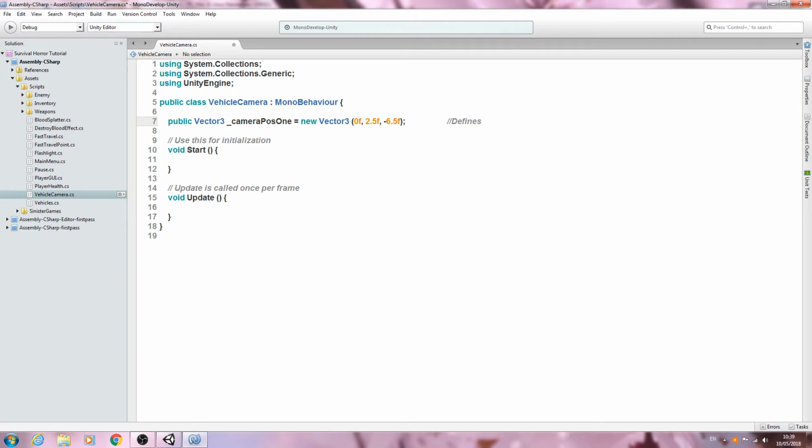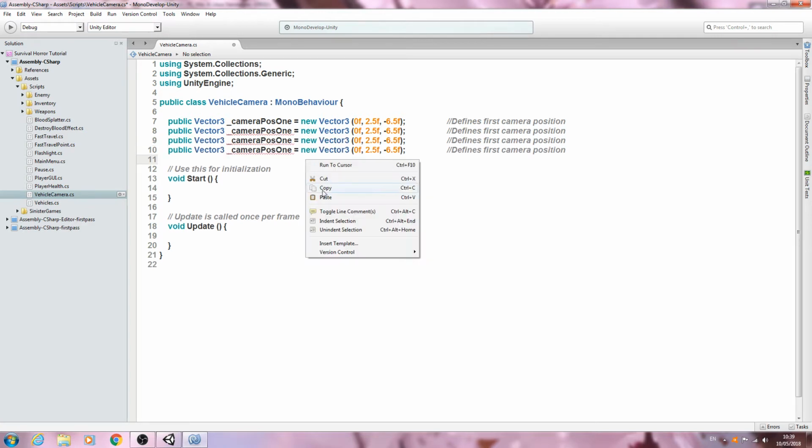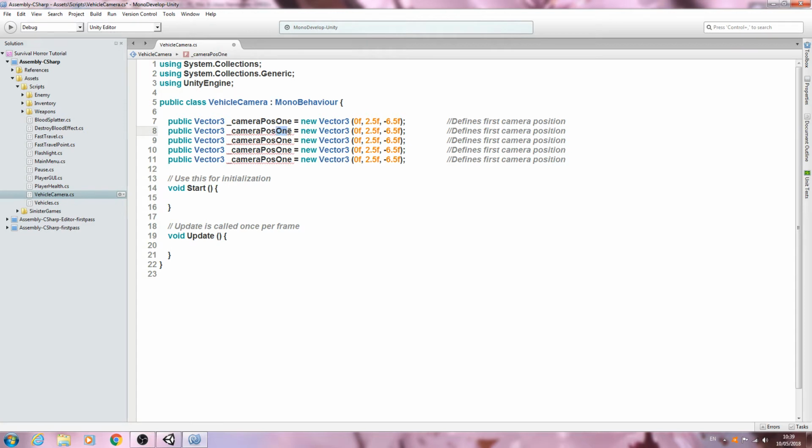So we'll put this into the comments. Defines first camera position, and let's just copy that line and we'll paste it in 4 more times. And we'll just change the naming convention to begin with. So camera position 2, 3, 4, and 5.